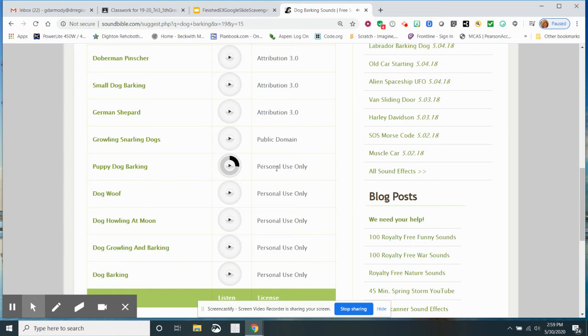Now, notice it says for personal use only. What that means is you could not use this sound if you were trying to develop something to make money from it. You can't use it for business purposes. You can't use it to try to sell products. You can only use it for your own use, which of course we are, because it's for school use.